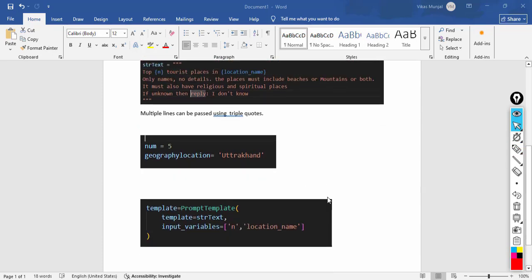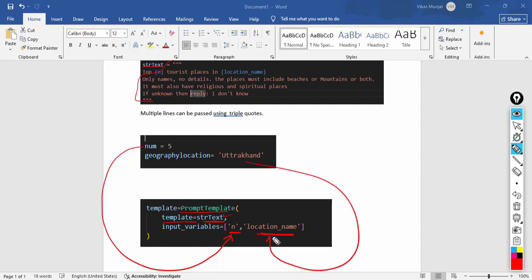So you see there is a class called PromptTemplate. Into that you have to write template equal to the whole text. Although you can put the full text into it, I am using a variable name here, but if you want, you can put the full text here also. Then what are the two variables? One is the n variable and one is the location name variable. Later I will pass this num value to this n and the geography location to this location name. And then my final prompt will be ready.